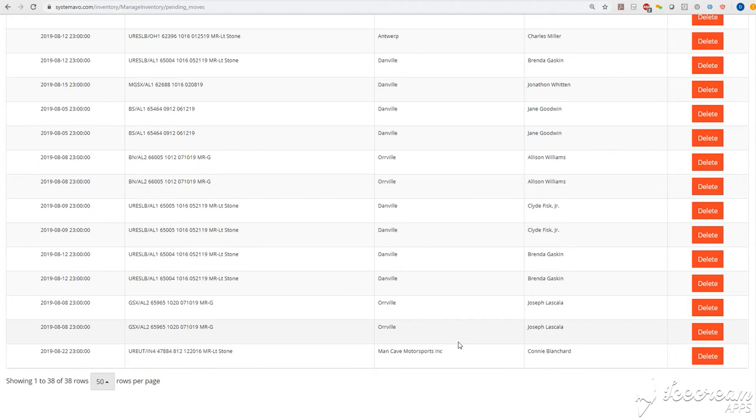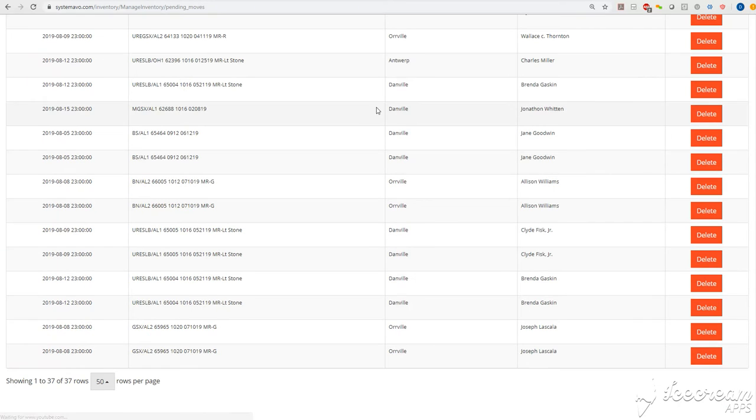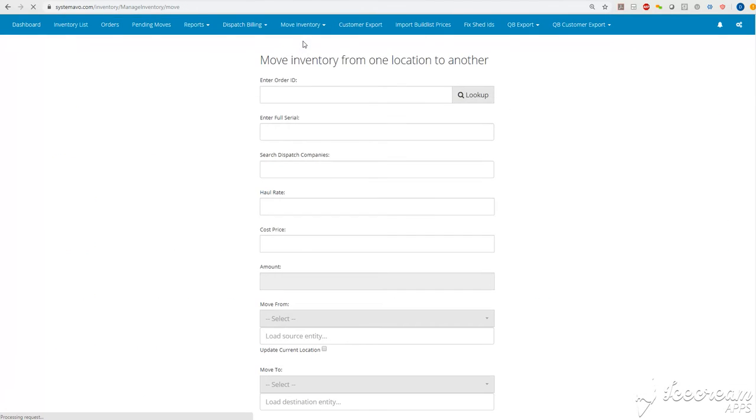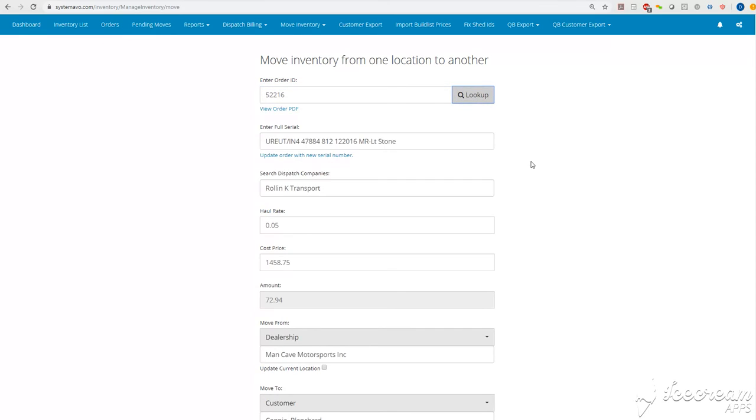What this allows me to do is go back and look at this when they do call and say, oh, there was a problem with this, I need to fix this. Before you can actually make a legitimate move, you're going to need to delete the pending move. The system will not move this serial number while it has a pending move waiting for it. To delete it, simply select delete pending move. We're going to go back to the move tool, put in the order ID again, 52216, and pull it all back up.